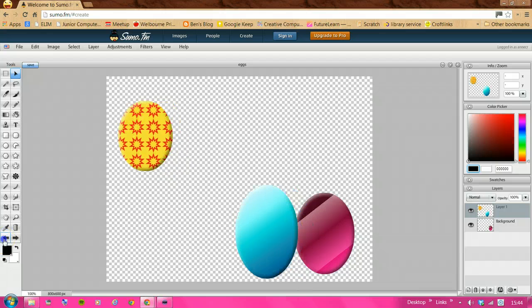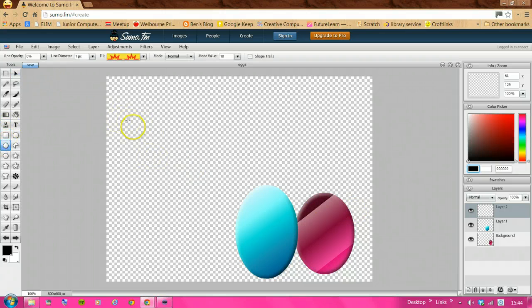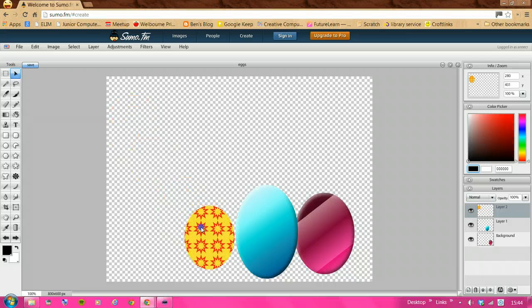You can carry on. I forgot to make a new layer. So I'm going to delete that egg, make a new layer first, so each egg is on a new layer. Now I'm going to click on the circle and do the egg, make sure it doesn't go off the side, and then click on the select tool and move that one down. And you can carry on making several eggs. I'll just do one more.